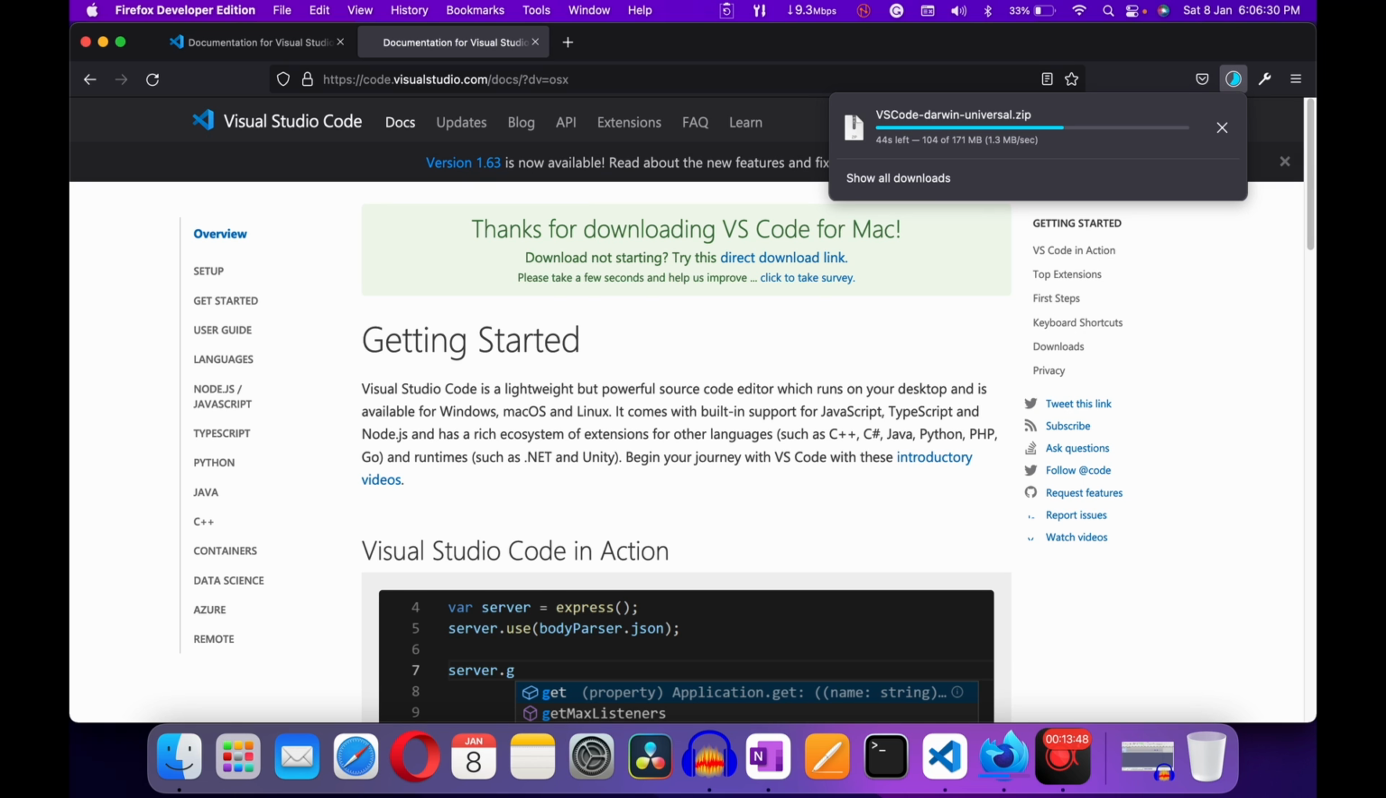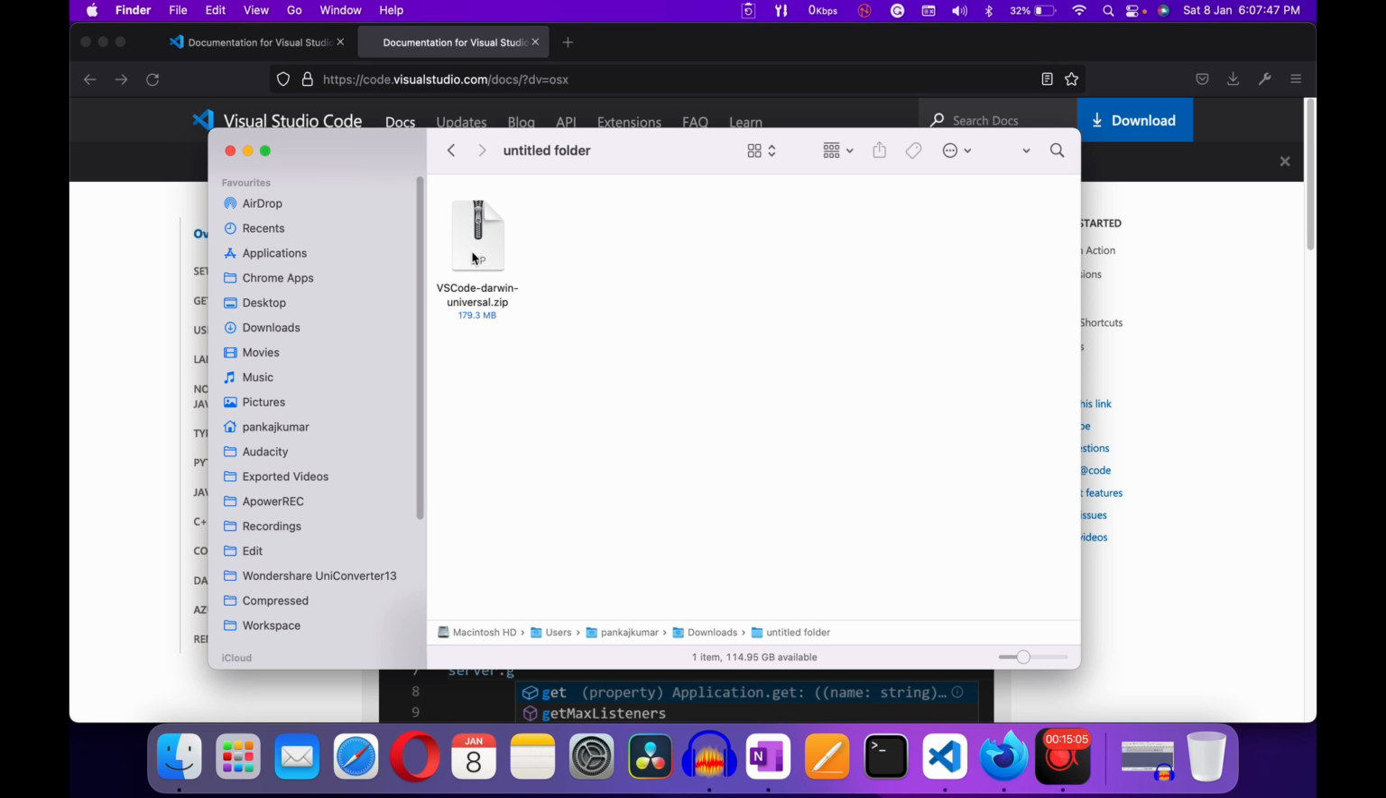Once this downloads, which is going to take a few more seconds, then we will open up the download folder, and you can do that on Mac and Windows. We can double click on the zip file to extract it. Here you can see your zip file is downloaded. Just click on Finder, and here is your zip file. You have to double click on this file to extract it.